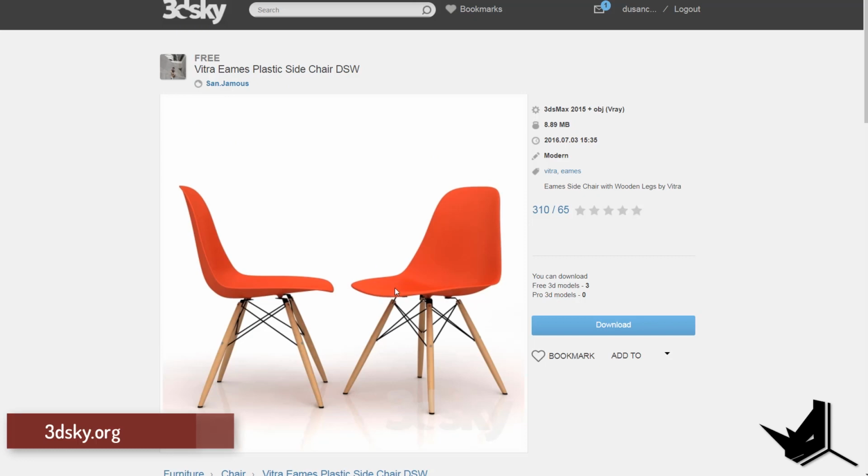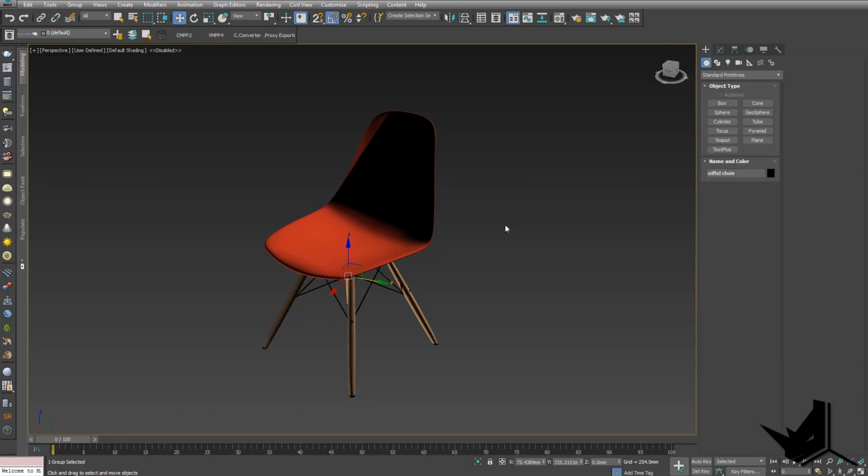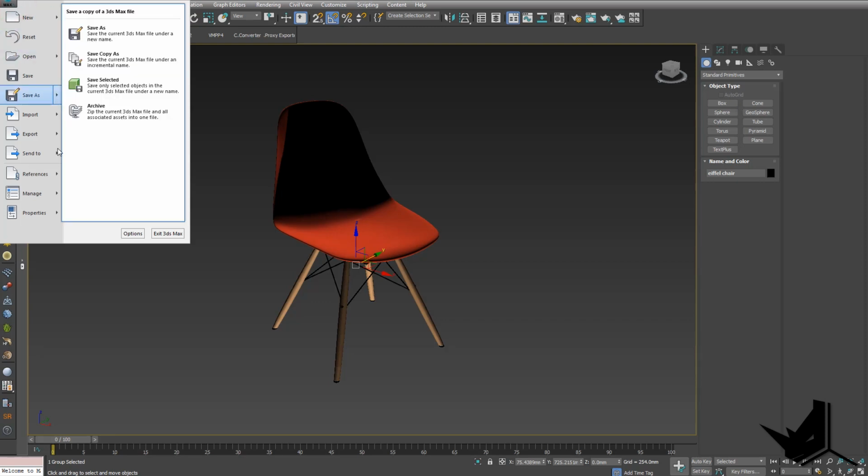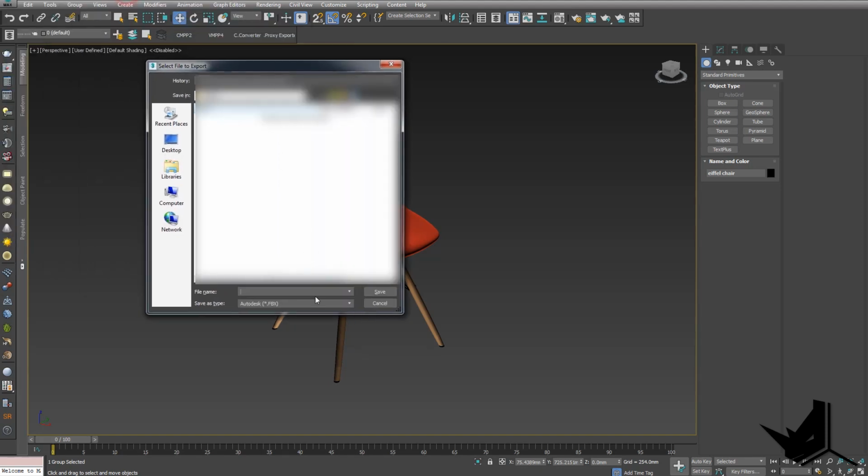So for this particular tutorial I downloaded this model, and once I have it downloaded, I actually opened it in 3ds Max, because this is a native 3ds Max file. So now once I have this file here, I will just go to export, and I will select here the OBJ extension, and I will navigate to my folder. I will say chair export.